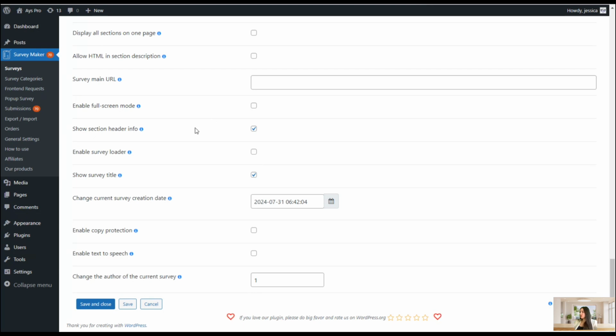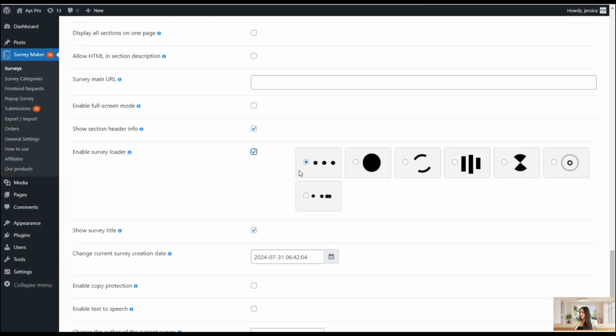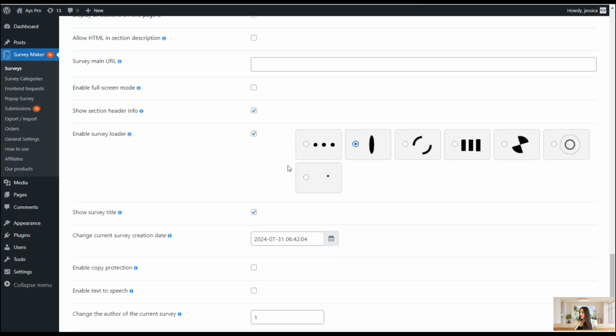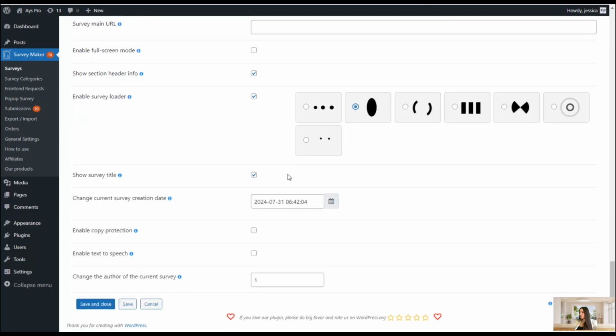With the help of this option, we can check it to check the functionality, and here we can see the survey loader styling. For example, we will choose this one. Then we can scroll down and see the show survey title feature. We will tick it, and here we can see the current survey creation date. We can change it if we want. Also, we can enable copy protection feature for the survey, so that the data, for example, the questions of the surveys, can't be copied and pasted by other people, so you will have an intellectual property for your survey.